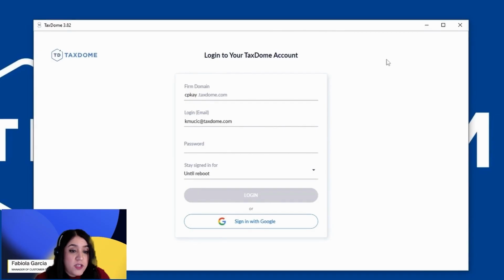So the first section actually asks you for your domain. So all you have to do is go back to your browser, look at the domain, the URL that you have up there, and you're just going to copy the subdomain. That section right before .taxdome.com is your subdomain. You're going to paste it in there. Then you're going to log in normally as you would.